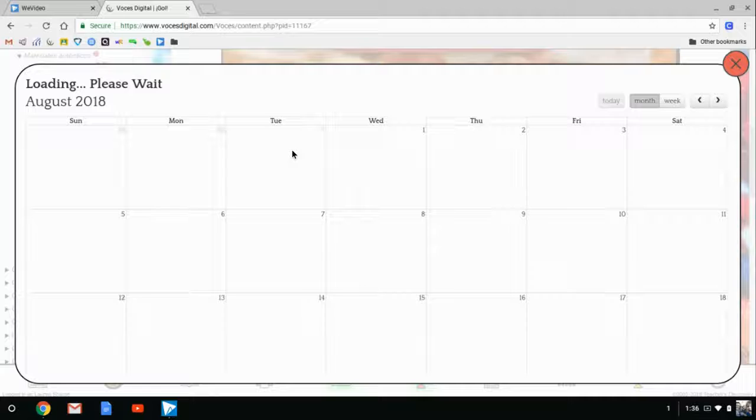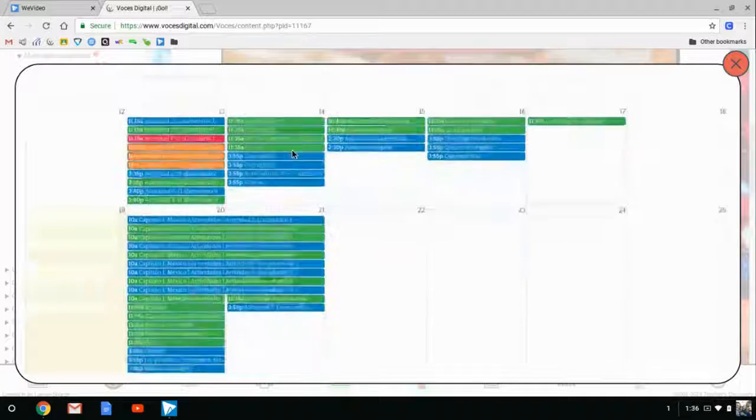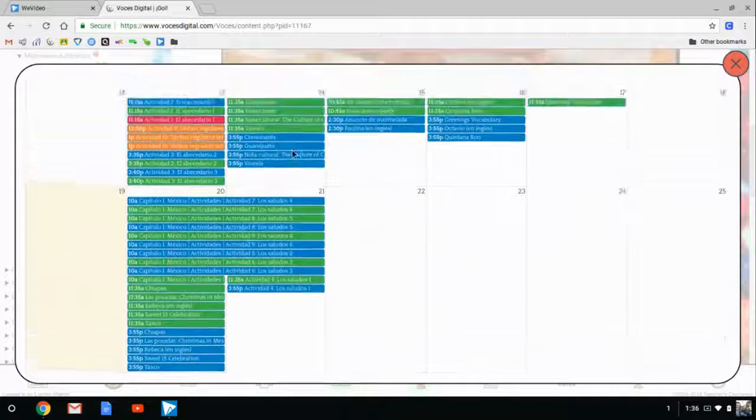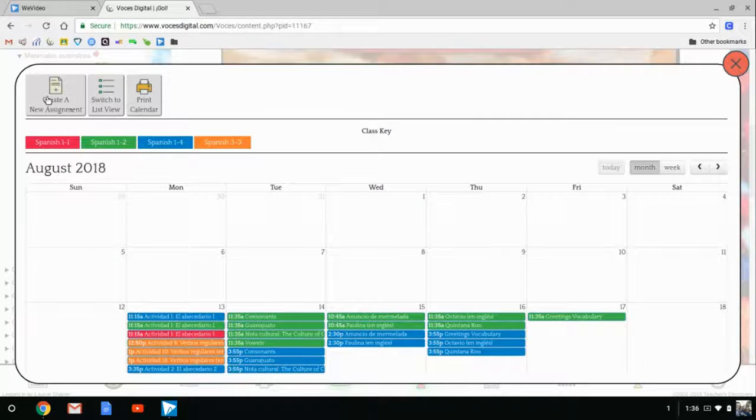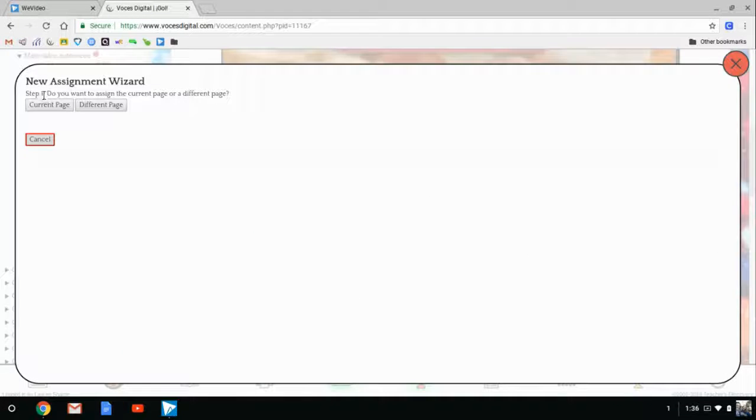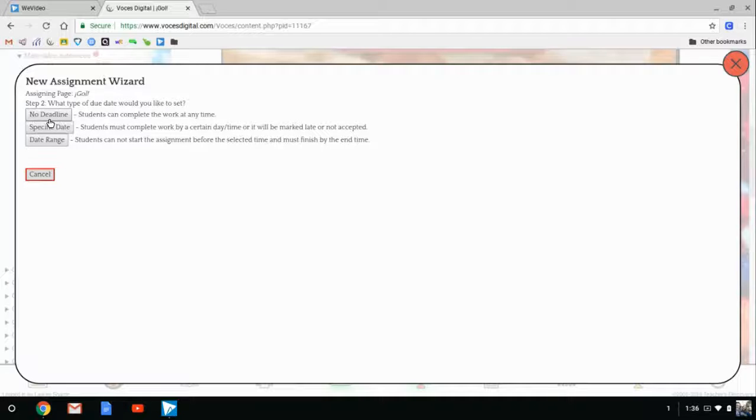And on the calendar view, this is new this year, so I'm still getting kind of used to it, but you can see I've got a ton of assignments on there. But you say create a new assignment. If it's the page you're on, you click on current page. I always specify a day, and I always specify a time. But when I was first starting out, I didn't always do that.